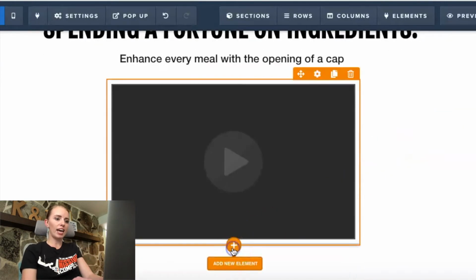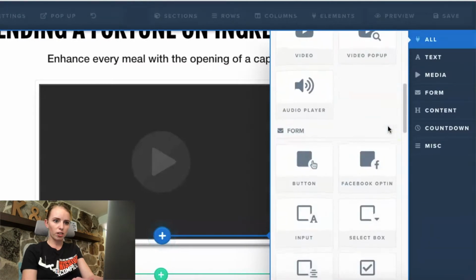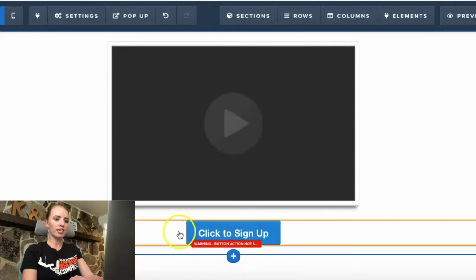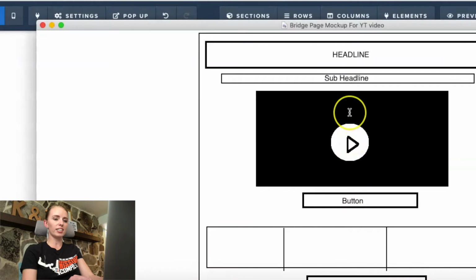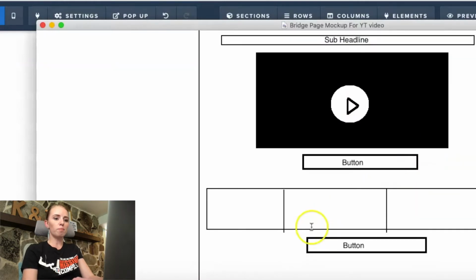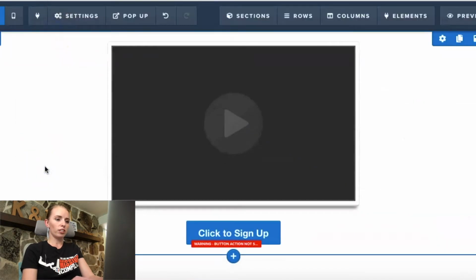Then let's add a button underneath this video. I'm going to scroll down in the elements and click on button. And this is our button right here. If I pull up my drawing again, you can see this is essentially what I'm building. I've got the headline, subheadline, video, button, and then I'll add in this little section right here. So let's go ahead and do that.